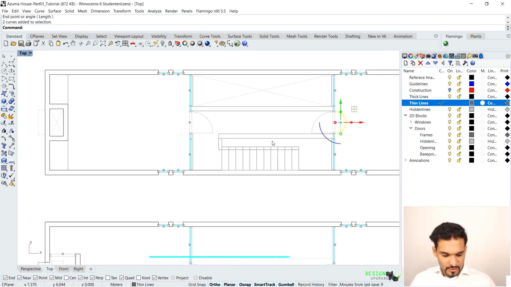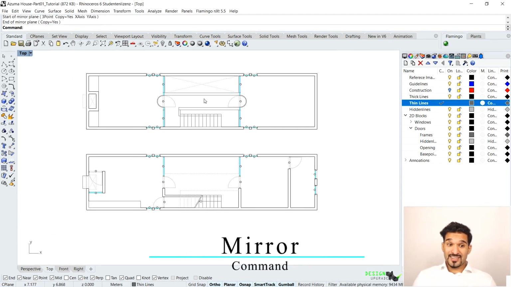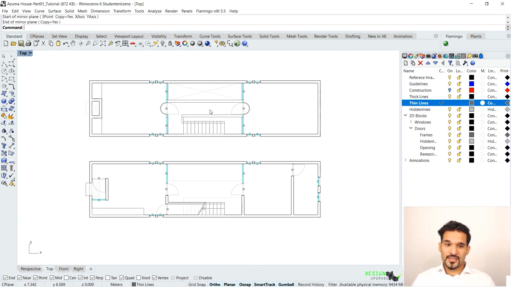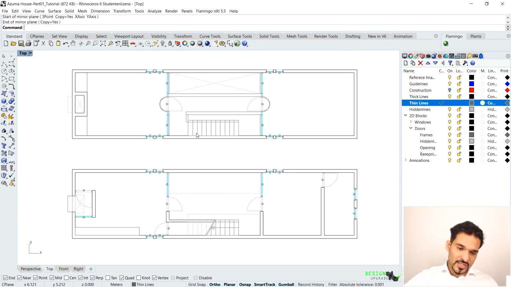And now to be super efficient, we just copy that. And well, in a nutshell, there you go. Those are the two floor plans that we need to actually draw for our Tadao Ando house. And now we can continue on with the sections.